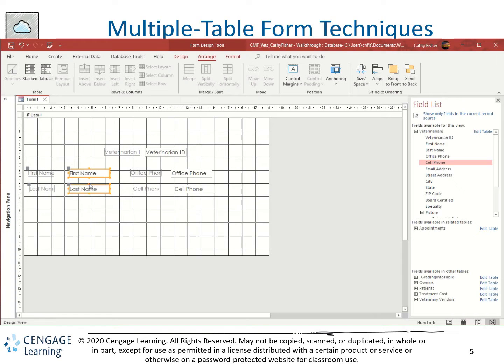So now I don't have to worry about making it perfect. So then we're going to do the same thing for our office phone and cell phone. So they're together, so we're going to align them left. And so that looks good.